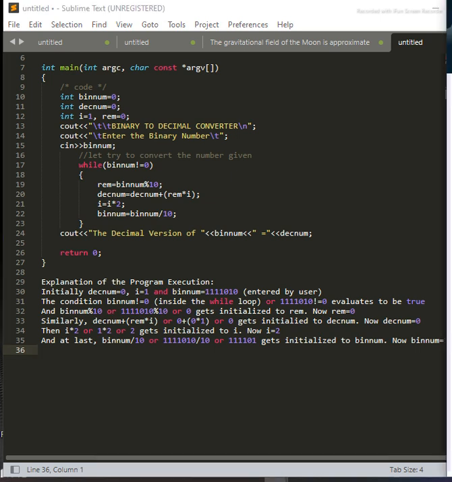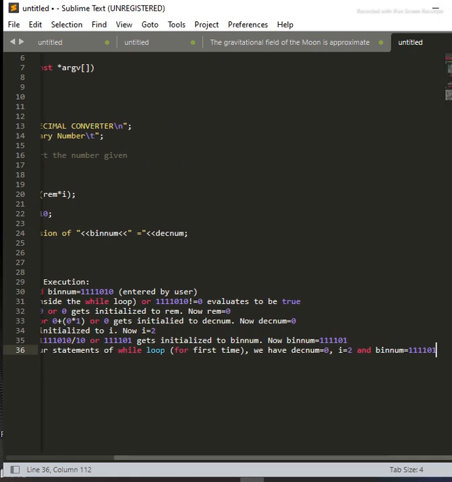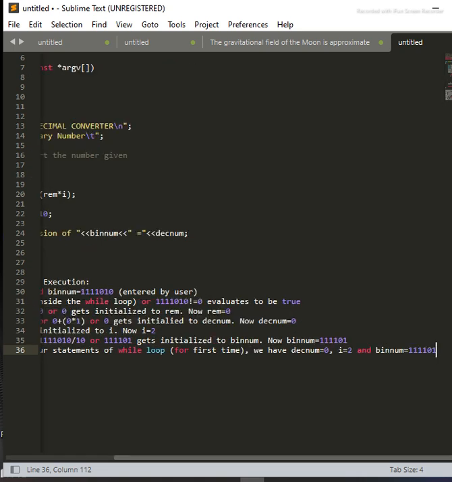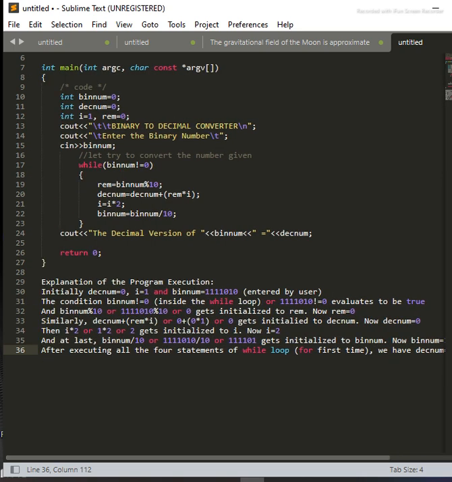So after executing all the 4 statements of the while loop for the first time, it means that the decimal number is going to be 0, I is going to be 2, and the binary number is going to be 1 1 1 1 0 1. Okay, that is going to be the first bit of execution.